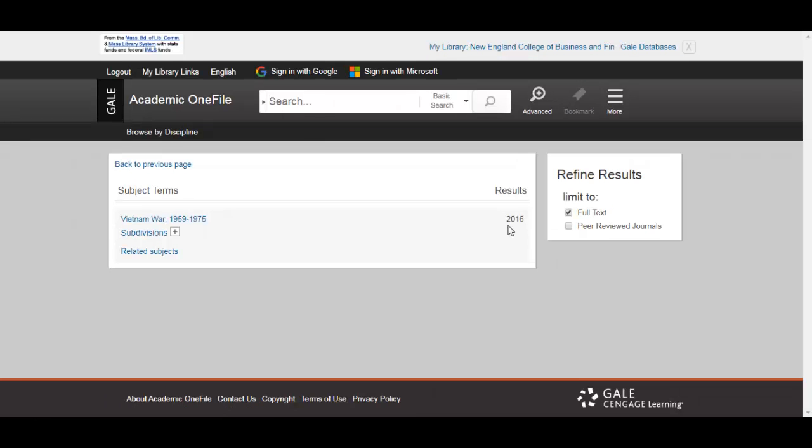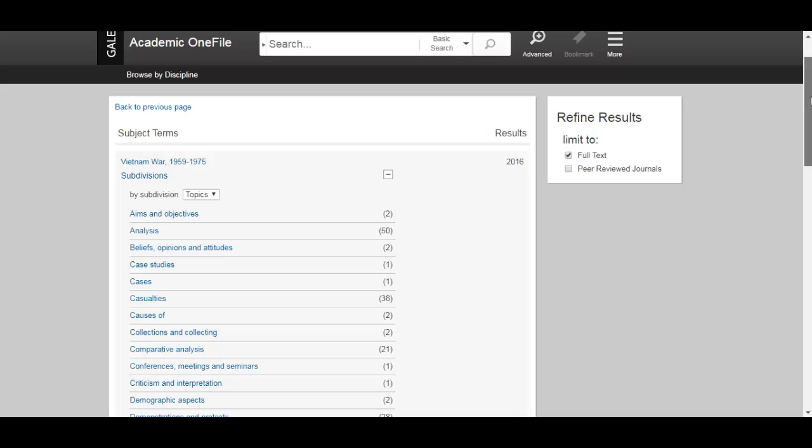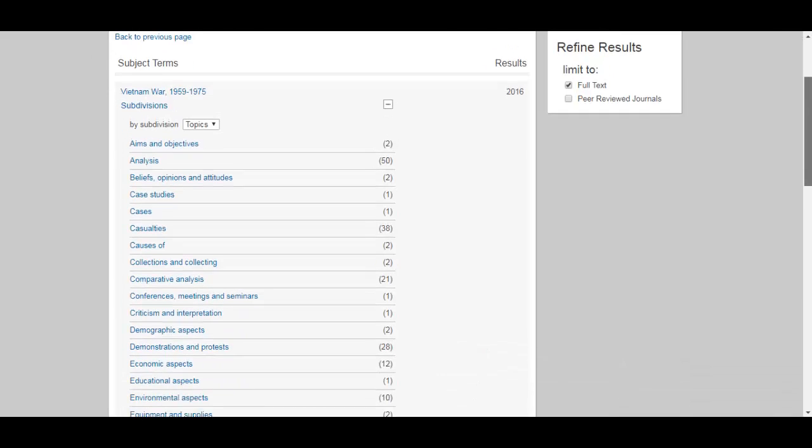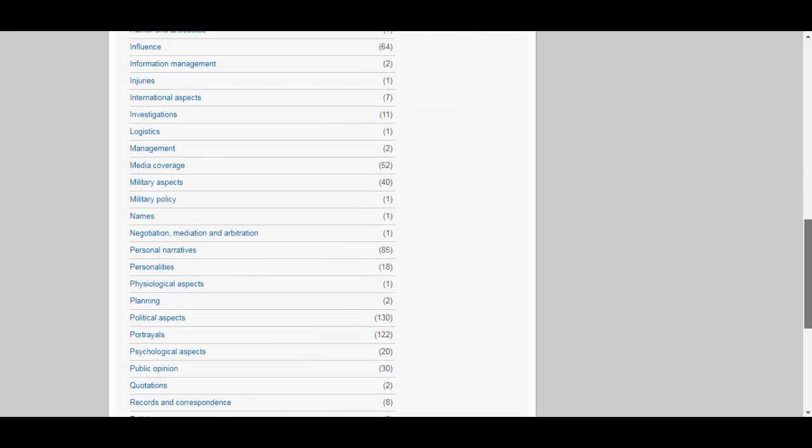And there looks like there are a little over 2,000 full-text articles in this database on the Vietnam War. Now you could, if you wanted to, click on this here and it will display the 2,000 articles. But another way of doing that is you can click on this little button here and it will show all the different subdivisions, all the different subcategories within the Vietnam War. So you have, for example, 38 articles that deal with the casualties in the Vietnam War. You have 28 articles that deal with demonstrations. And you can go down the page here. There are numerous other different personalities, political aspects, betrayals, psychological aspects.